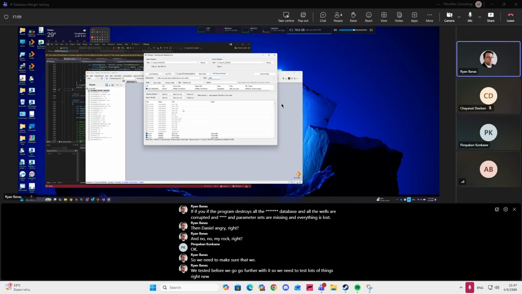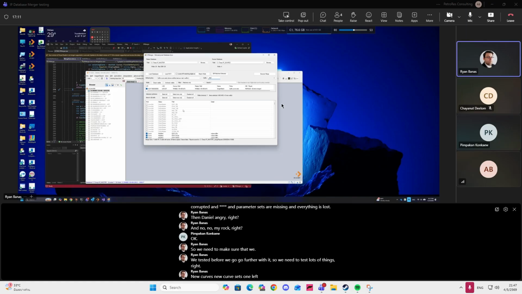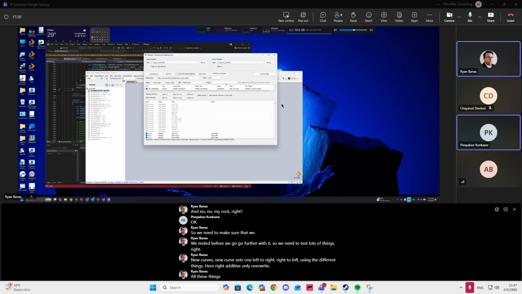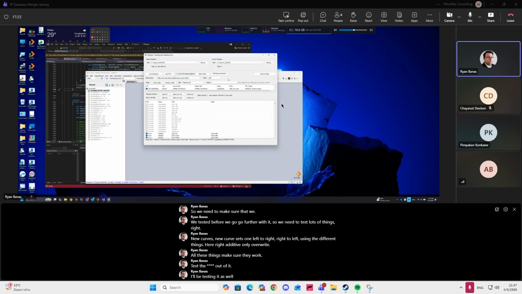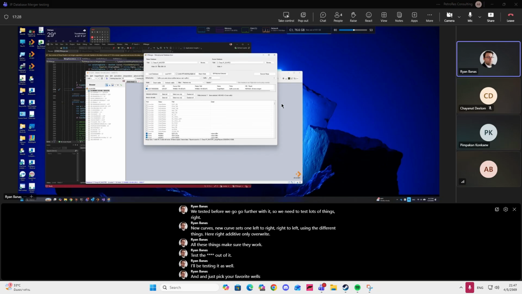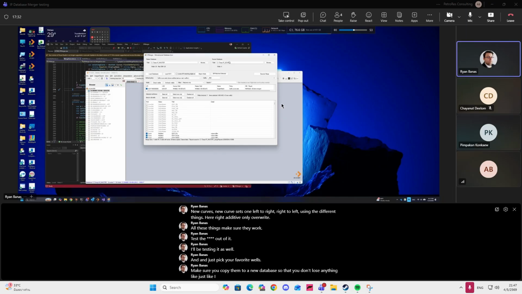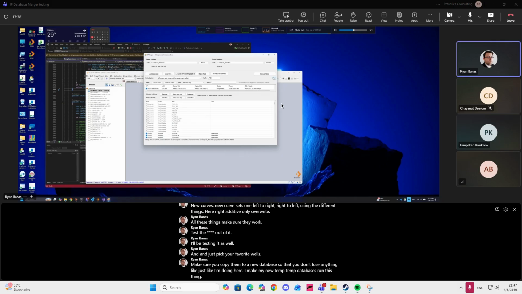New curves, new curve sets, one left to right, right to left, using the different things here, right? Additive only, overwrite, all these things, make sure they work. Test the heck out of it. I'll be testing it as well. And just pick your favorite wells. Make sure you copy them to a new database so that you don't lose anything, right? Just like I'm doing here, I make my new temp databases, run this thing, and check it out.